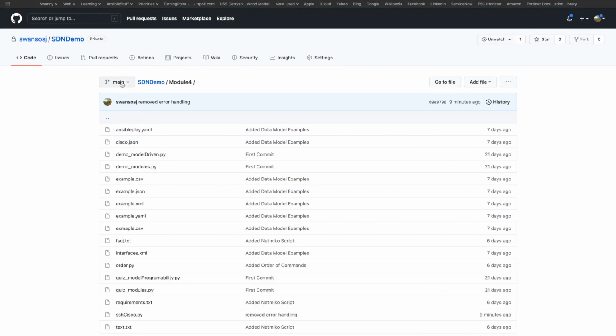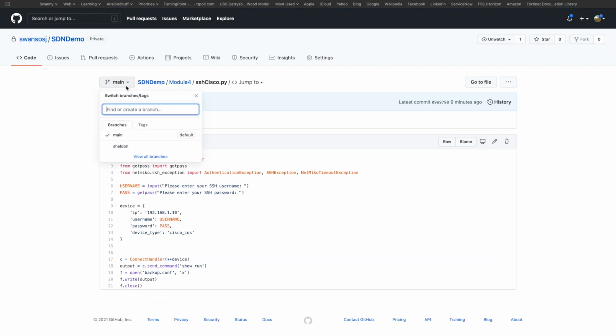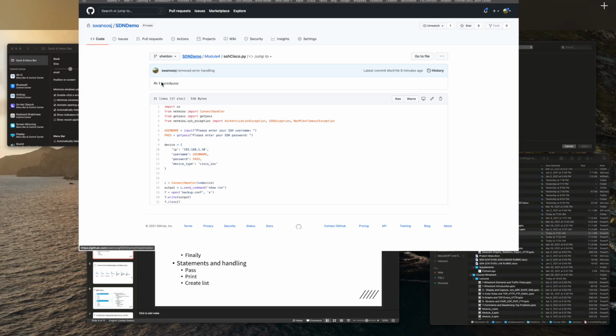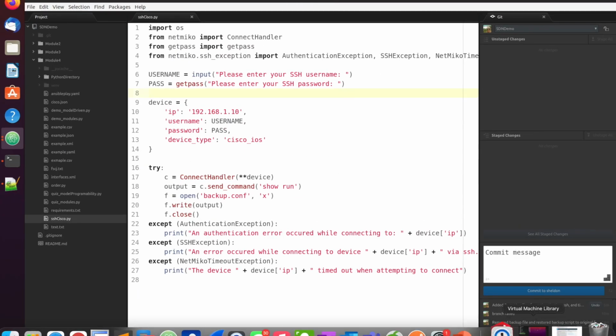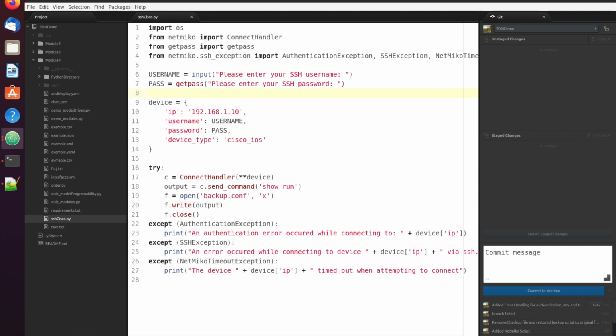So now SDN demo, I'm on main, module 4, SSH Cisco. All right, does Sheldon have error handling? It does not. So I just blew out our changes, no problem. Sorry, this one's taken so long. So let's go ahead and do a fetch, which is at the bottom, and I will pull.